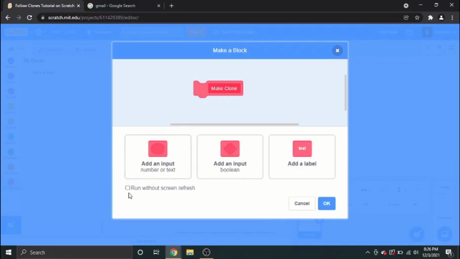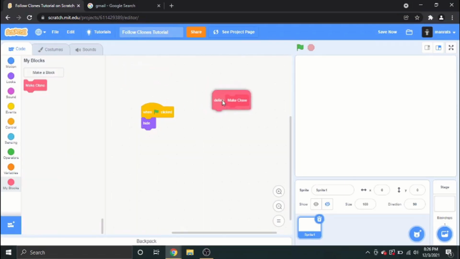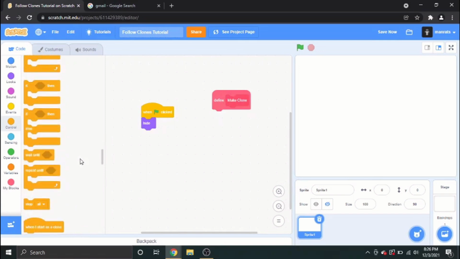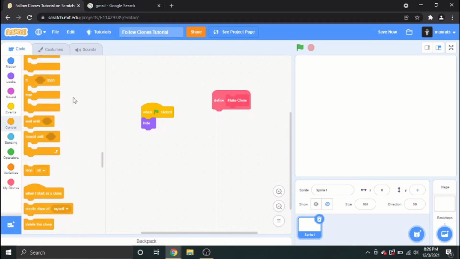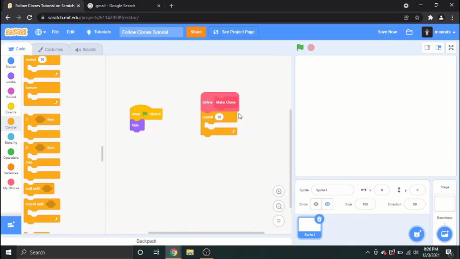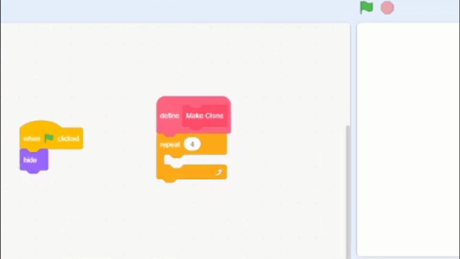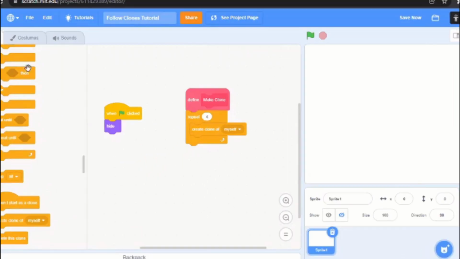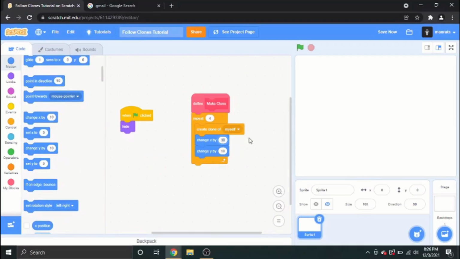So we're gonna take that off. We're gonna press OK, and we're gonna put it right over there. Okay, we are going to repeat however many times you want to make a clone. So 4, and then create a clone. Easy. To show that it actually works, we're gonna put change X and change Y.